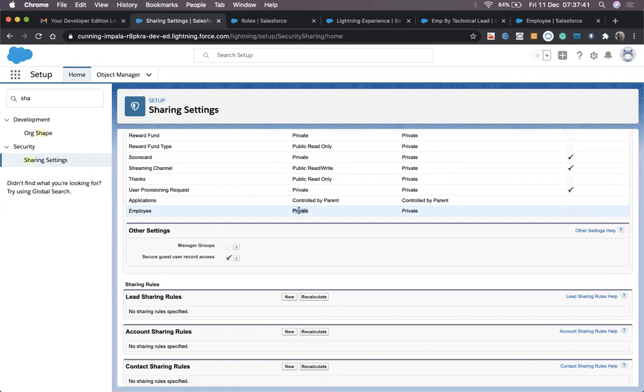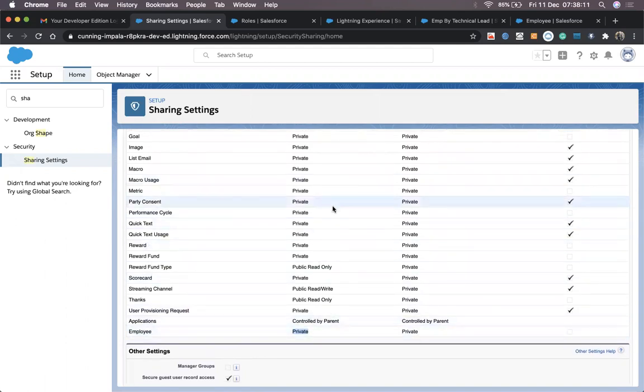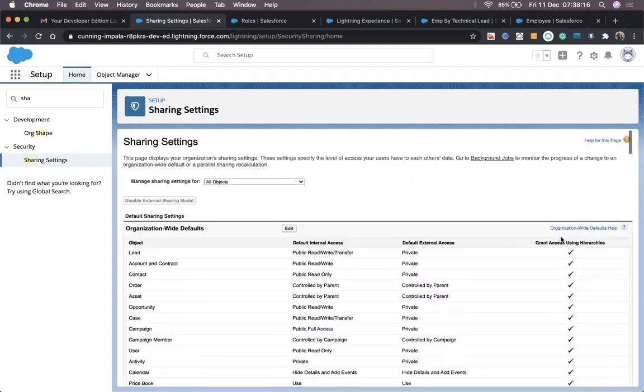Whenever we have public read write, the user is able to see all the records, either owned by them or not owned by them, and also make changes. If he has only public read permission, then he will only see the records but not be able to make any changes. If I make it private, he will only be able to see the records owned by them. Then there is one more permission extension in this OWD: we can also give permission on the basis of access hierarchies, and for that we need to set up the roles.